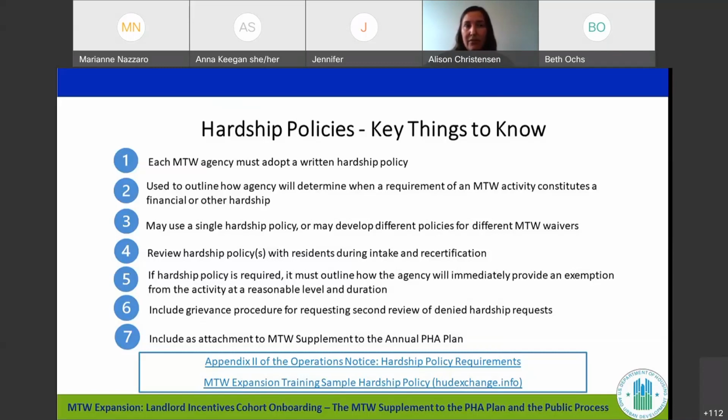So depending on what kind of activity it is, what your agency's inventory looks like, that could be in your ACOP or your admin plan, but that all needs to be consistent information that is available publicly. So we have, again, some resources on the bottom of the slide here. Appendix 2 is where you're going to find the actual hardship policy requirement language. And then you have another link here to the training module on the MTW Expansion hardship policy training that's more interactive and another way that you can access that information. So next slide, please.